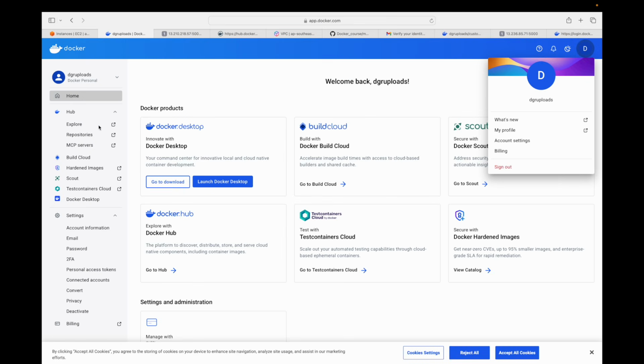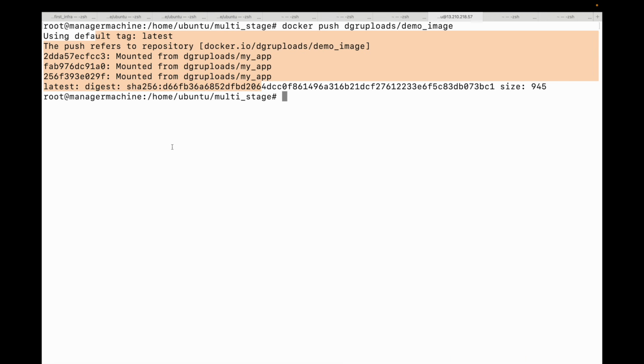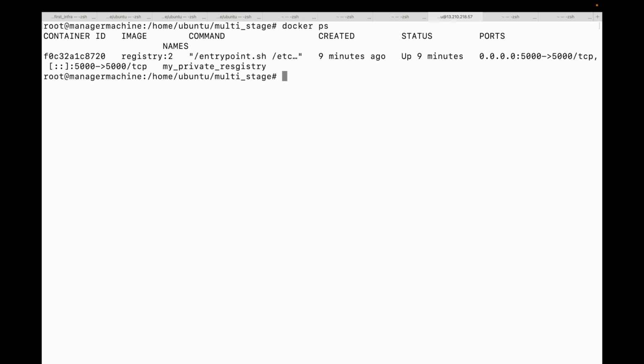Now we can verify that, so we can go to repositories, and here I should be able to see the image. Here you can see less than a minute ago. So my image is available in Docker Hub. Now to simulate a new machine or a production server, I'm going to remove all the traces of this image from my local machine, and I'll delete all the images.